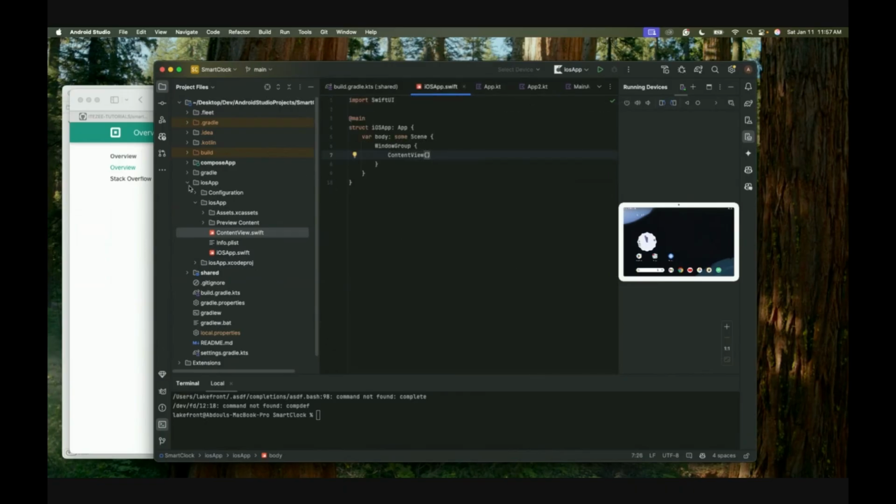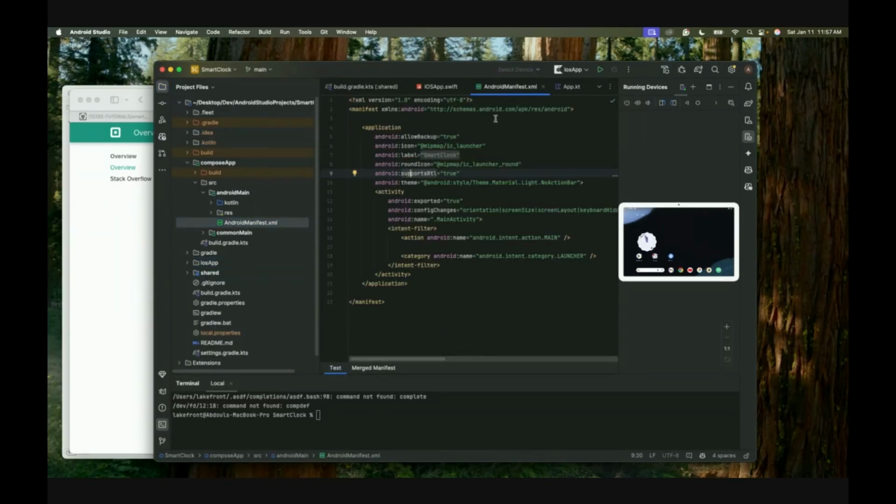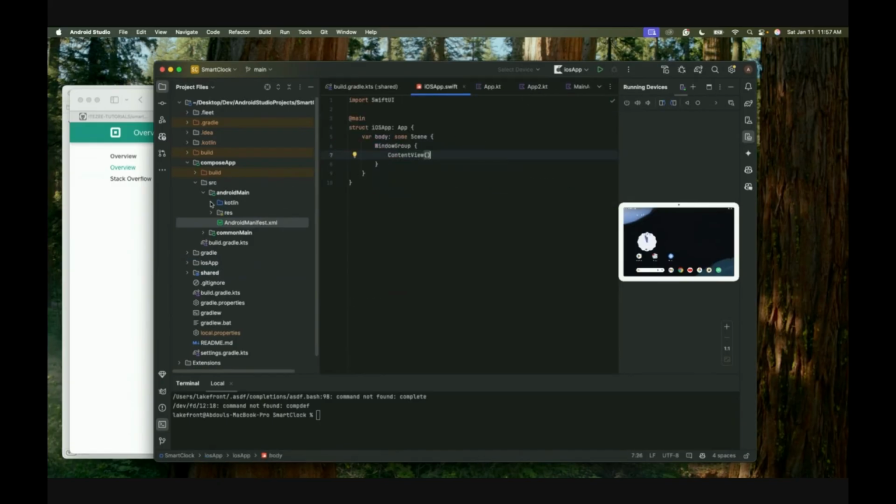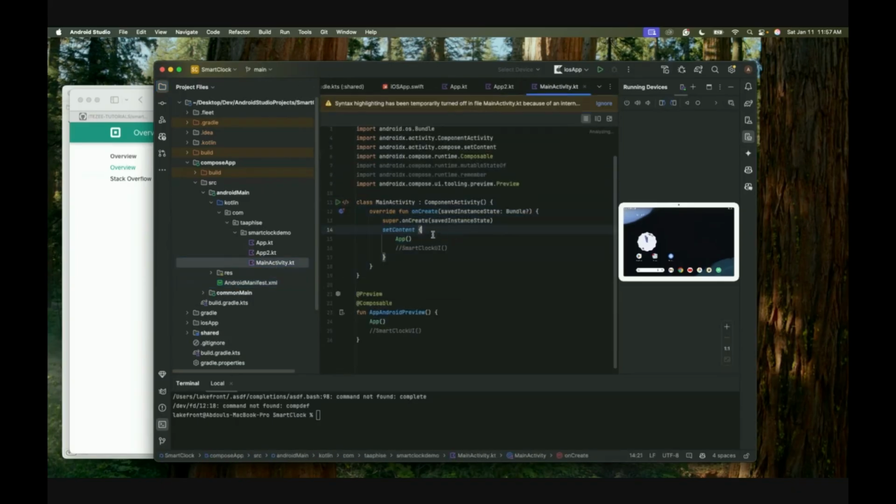Now let's go to the Android, which is the compose folder, then main, and then the Android manifest. As you can see, I'm not getting any permissions. It's just basic. Then I have the main app, which is where the app starts, and here I can load the app view, or I can load the smart clock view.